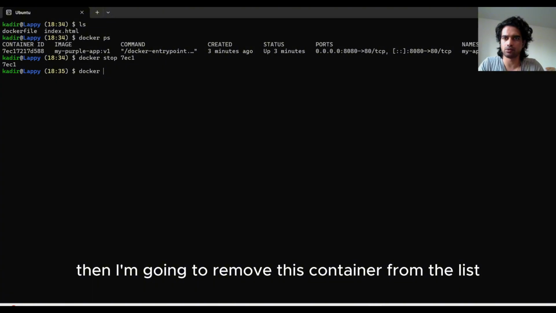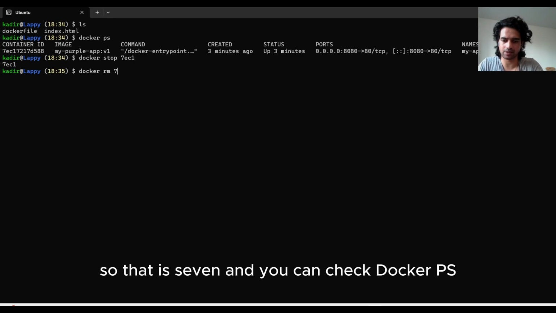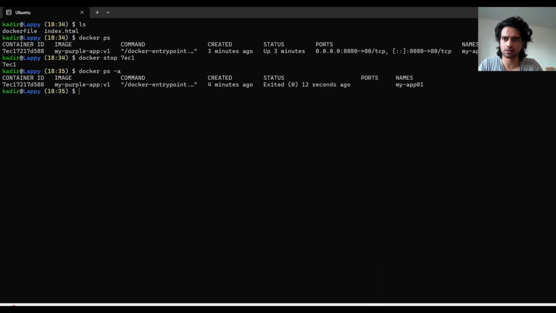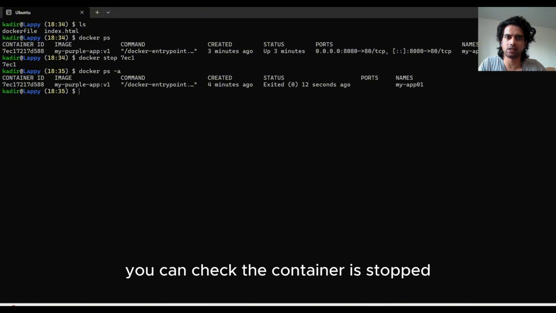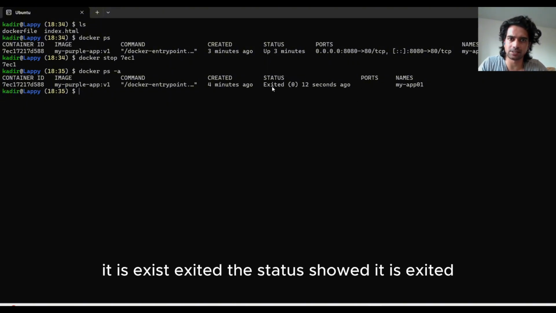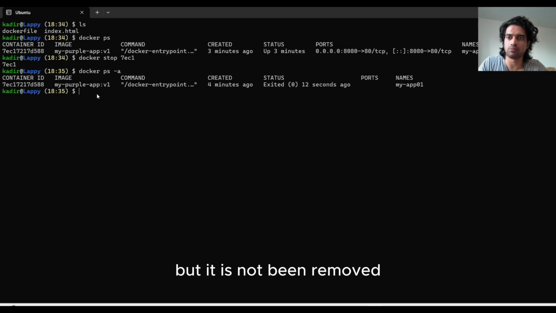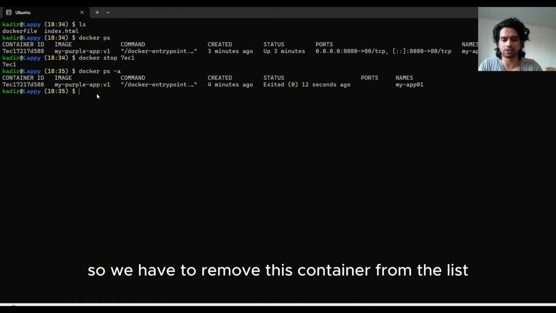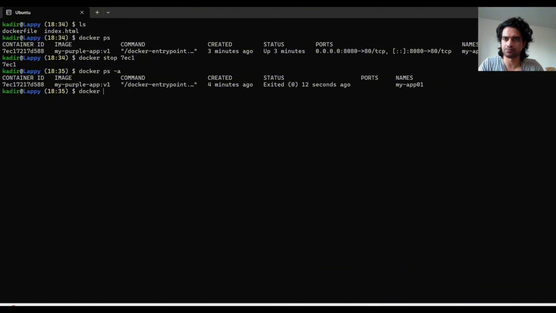Then I'm going to remove this container from the list. As you can check, by running docker ps, you can see the container is stopped. The status showed it is exited, but it has not been removed. So we have to remove this container from the list.